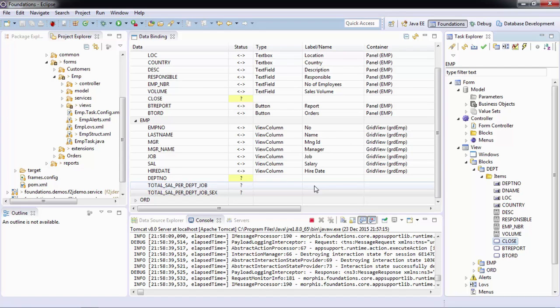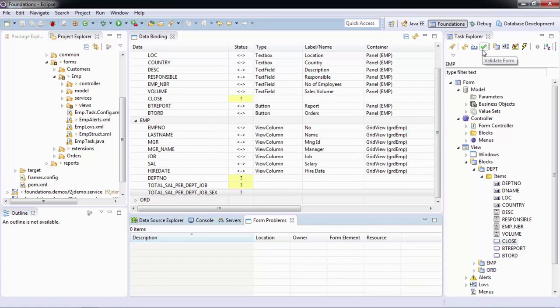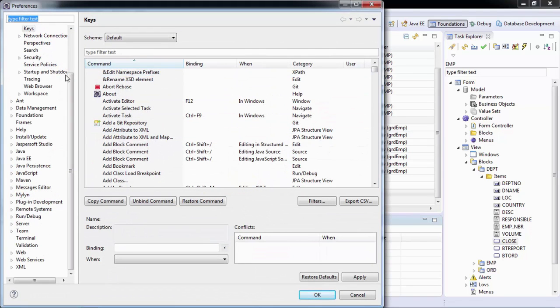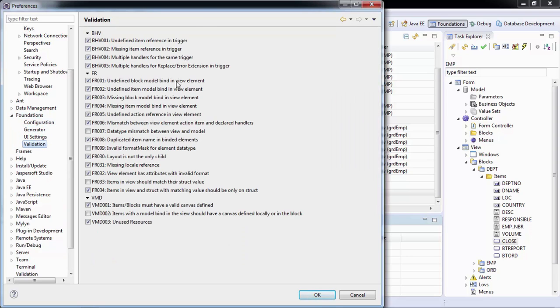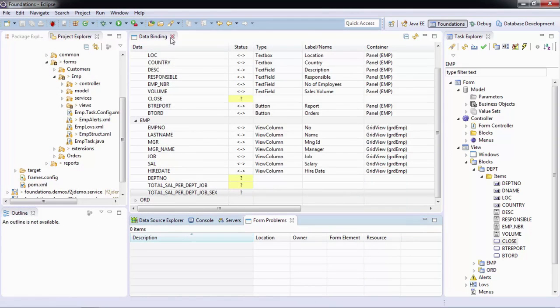But sometimes we need a little bit more help. And so the form also has this validate form option, the green check or the green tick that you see in the toolbar. And if you press that, then the Task Explorer will automatically verify your configuration against the set number of rules. And you can have a look at those rules if you go into Window and Preferences. And then if you go on the left-hand side down to Foundations and then Validation, you'll see a number of validation rules that you can enable. And so let's just do a couple of examples here.